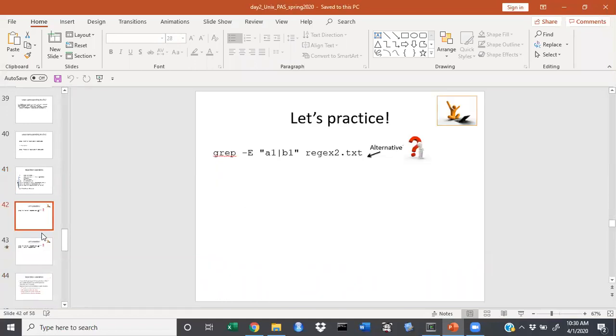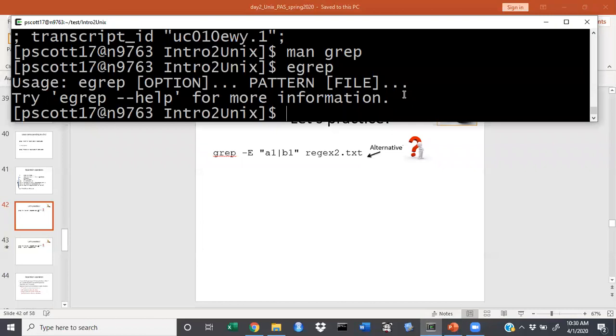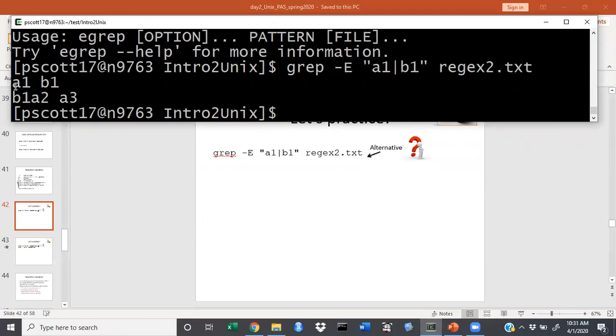So let's try this. We can grep flag capital E. Now I'm going to ask for A1 or B1 in my regular expression 2 text file. And we can see we match this line for A1 and this line for B1. And so we're matching the first match.